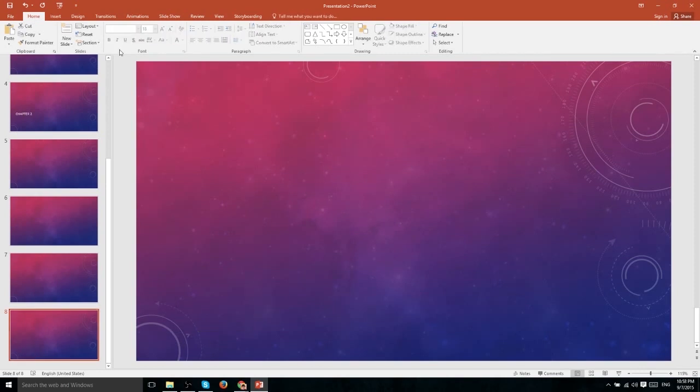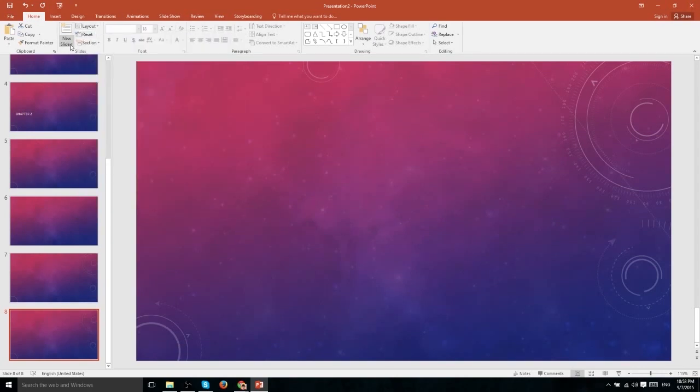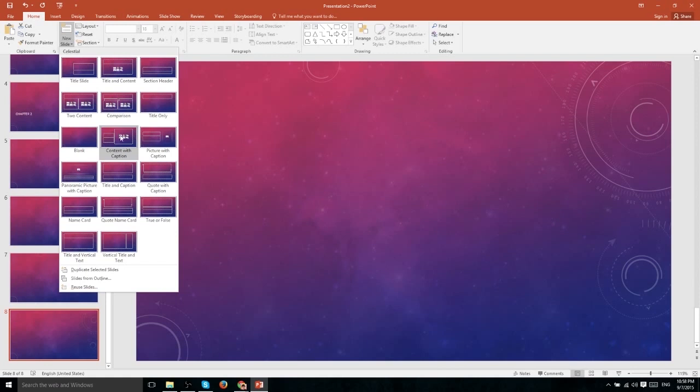Now, something I do want to point out is that every time you create a new slide, you don't have to manually go over here to layout. What you can actually do is click on the new slide dropdown, and you can choose the same options before you even create the slide. So you could just start with this next one, content with caption.